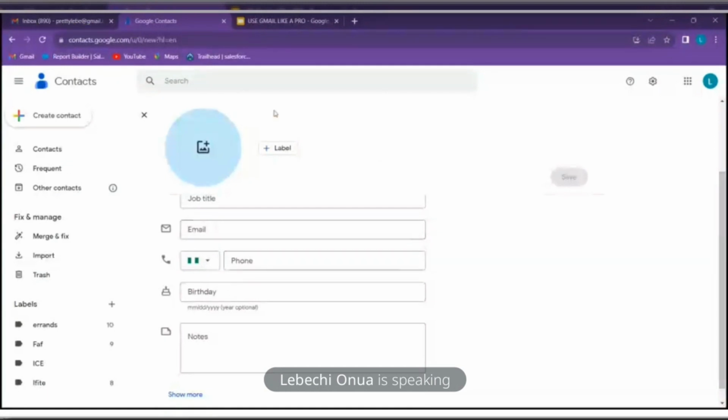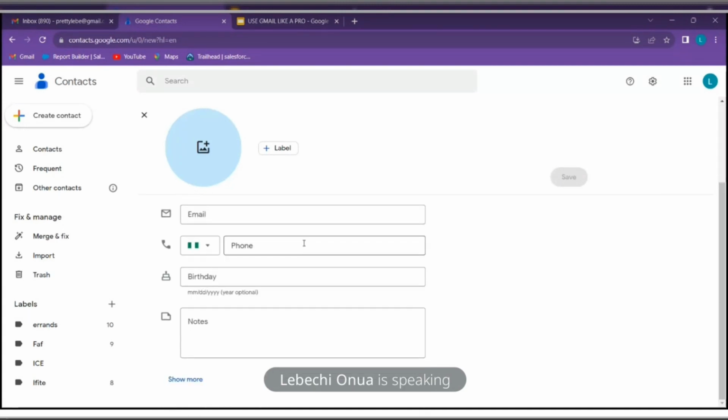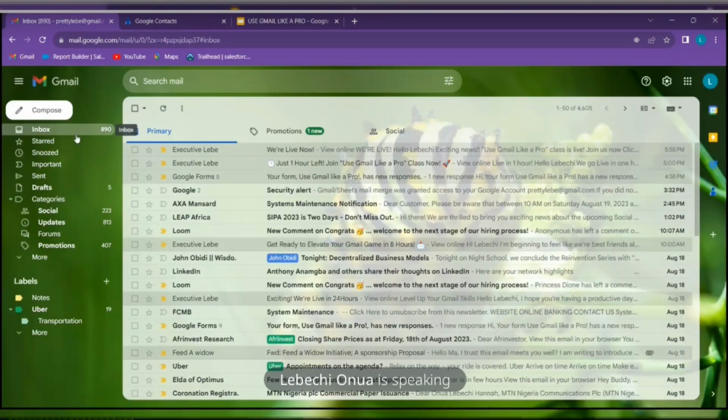And the beautiful thing is, if this is a work email, on their birthdays, you will actually get a notification that, oh, this person's birthday is approaching. Wish this person a happy birthday. Okay, you have their contact, every detail you need about them. So Google Contacts is more like your mini CRM system, and it's very, very efficient and very, very effective.